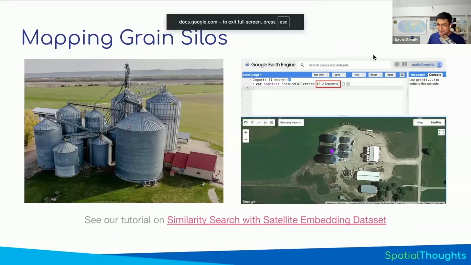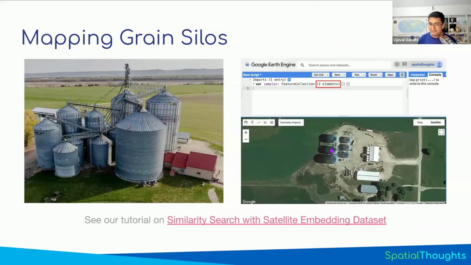What other things can we do? Well, a few years back, somebody asked, can I map grain silos? Grain silos are the structures in the US in farmland where you store the grains. And at that time, I didn't have a good answer because you need an object detection model. Well, when I first saw the embeddings, that was the first thing I tried. I dropped a point at a grain silo, and lo and behold, I found all the grain silos in the entire county. The tutorial I developed for the user guide goes through the process of finding the grain silos. So if you want to try this out, it's a similar approach.